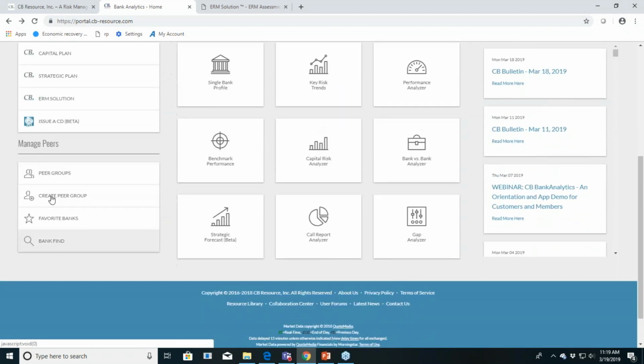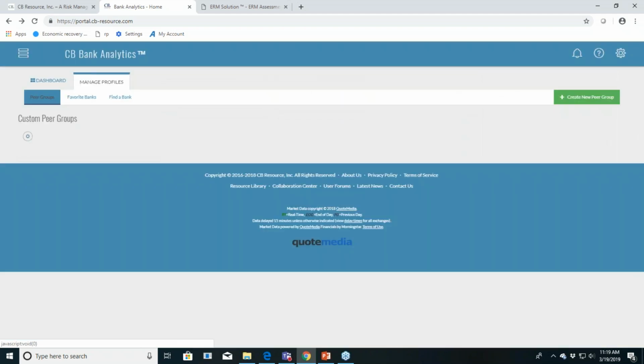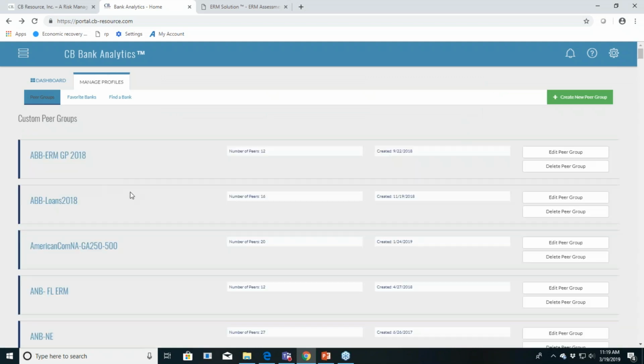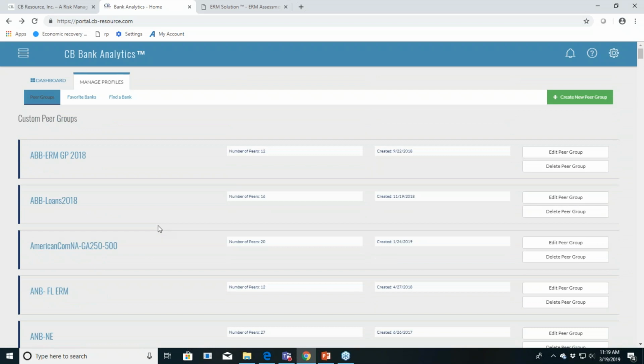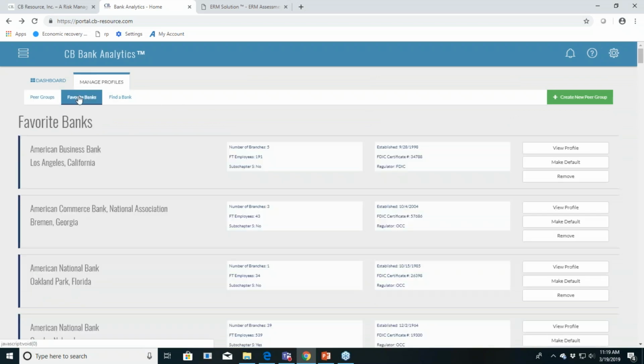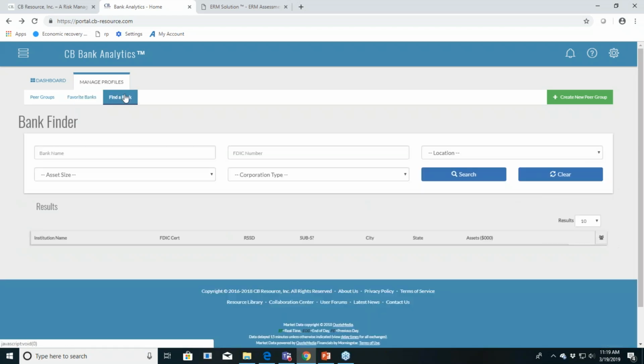So if you go to managing your peers on the lower left side of the portal, you can hit manage peers. I've got a bunch of them, but you can have as many custom peer groups as you like based on any reason that you want. This is your file folder where you can have peer groups. If you like to keep an eye on certain banks and you want to keep them in a file folder, you can also have a file folder for your favorite banks. And you can also go to this point to find a bank. The functionality of this was spread out to make finding banks easier. So that is also something that's been improved.